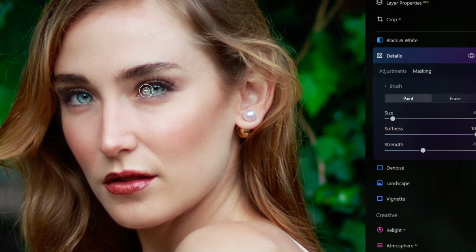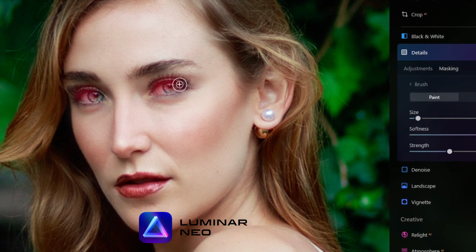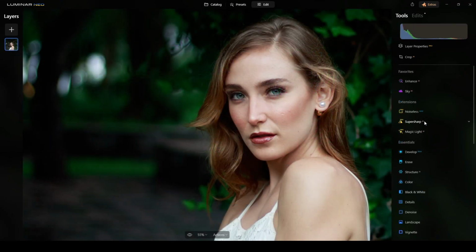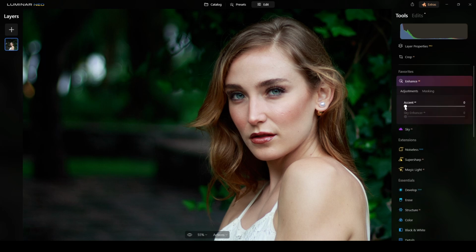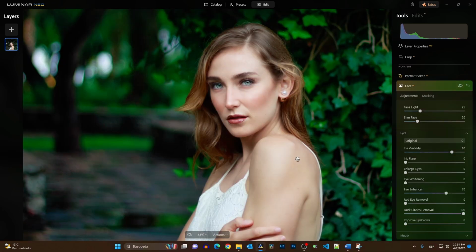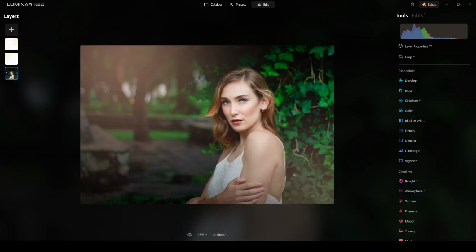With its advanced retouching tools and AI interface, Luminar Neo makes it easy to retouch photos and portraits like a pro. In this video, I'll take you through some of the most awesome portrait edits you can achieve with Luminar Neo. From skin smoothing to eye brightening, I'll cover it all and show you how to create stunning portraits that will wow your clients and followers. Let's get straight to the point.